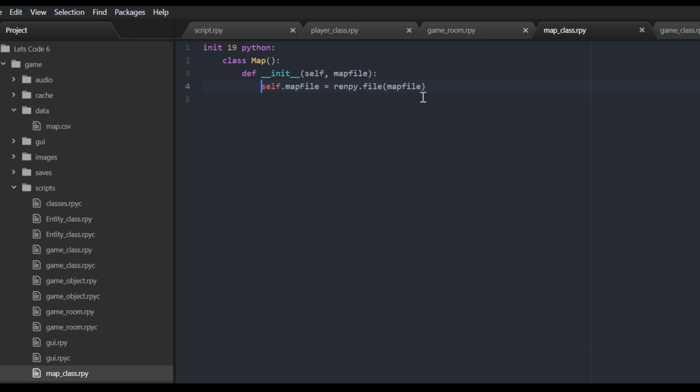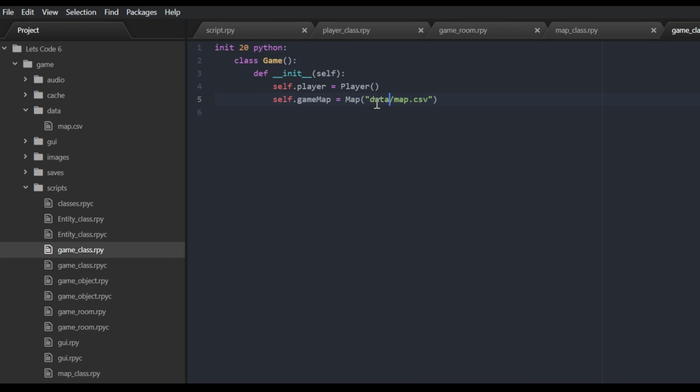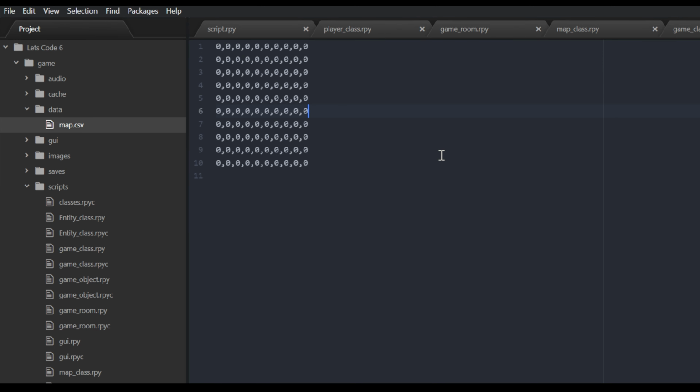So if you remember, in the game class, when we create our map, we now need to input data/map.csv as our property for creating that, and that will run the same as it did before, because at the moment all we're doing is loading the file and not actually doing anything about it. What I've done here is create a 10 by 10 matrix just full of zeros at the moment, and this is going to be the map file that we're going to pass.